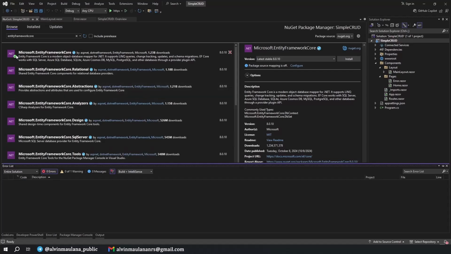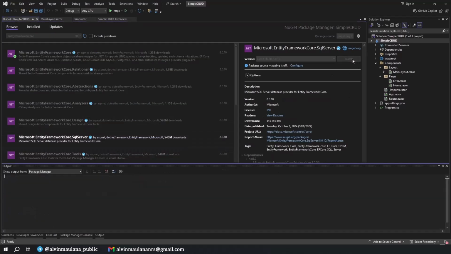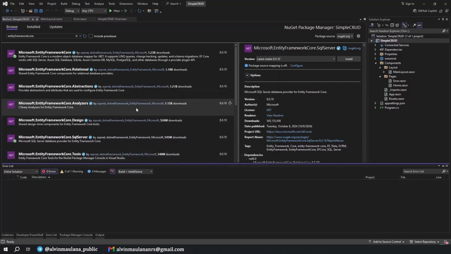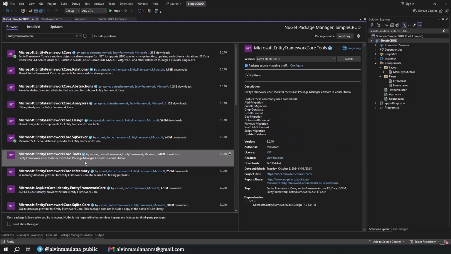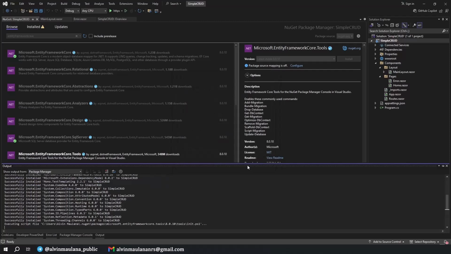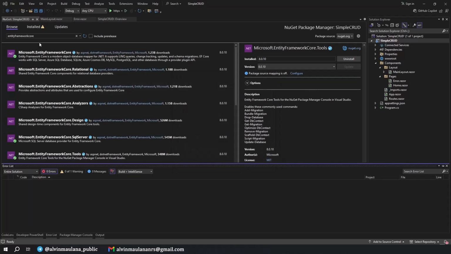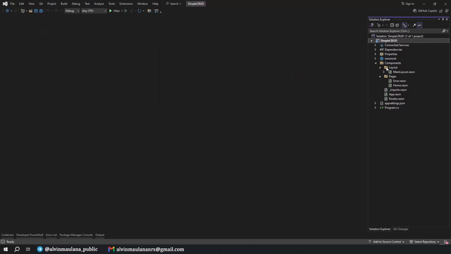Now it's installed, and then we are going to install the SQL Server package in here, Microsoft Entity Framework Core SQL Server, and then also Microsoft Entity Framework Core Tools. Okay, I accept, and we can close it now. I believe we only need these 3 components. I think it's okay to close all also.